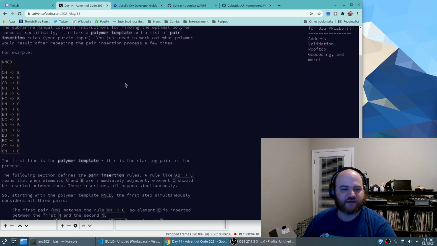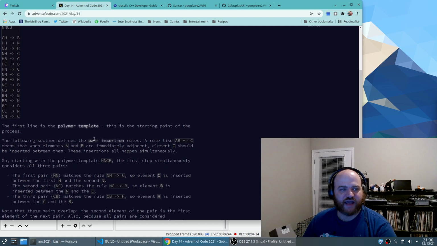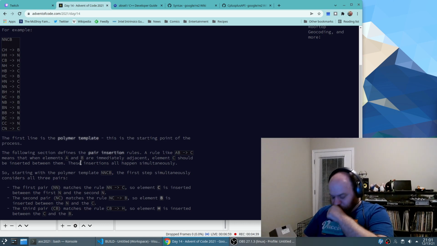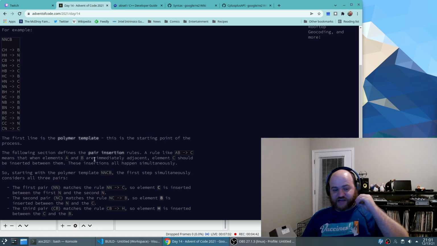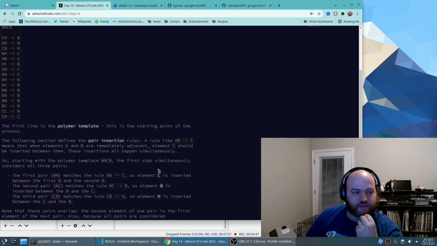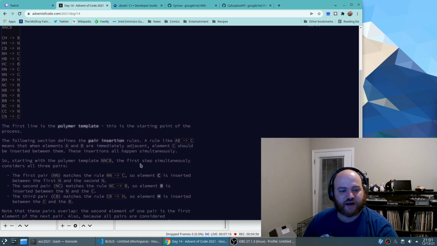So we have NNCB. This is the starting point of the process. The following section defines pair insertion rules. A rule like AB goes to C means that when elements A and B are immediately adjacent, element C should be inserted between them. These insertions all happen simultaneously. So starting from NNCB, the first pair matches NN to C, so C is inserted in there. The second pair matches NC to B, so B is inserted there. The third pair matches CB to H, so H is inserted there.